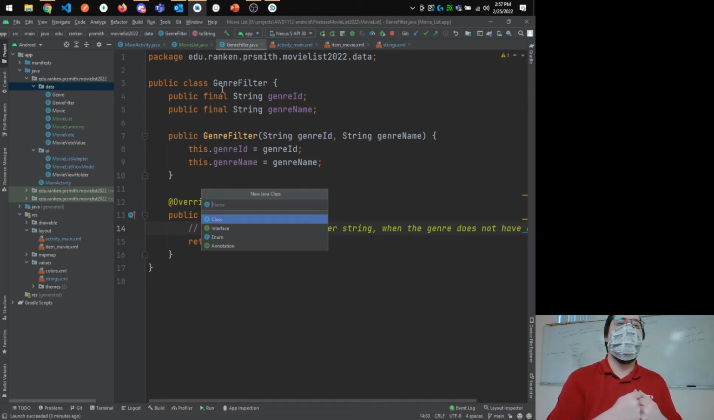bunch of times, right? You're starting to see, okay, well, now I've got a genre filter. I might have a movie list filter. I'm going to have an object every time I want to populate a spinner like this, right? But they're all kind of going to look the same. Does that make sense to everybody? They're kind of going to look the same. Maybe I just make a reusable class that I can use everywhere, right?